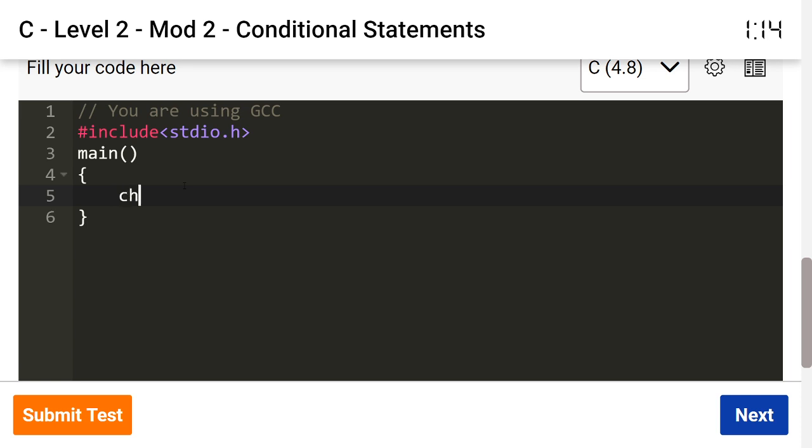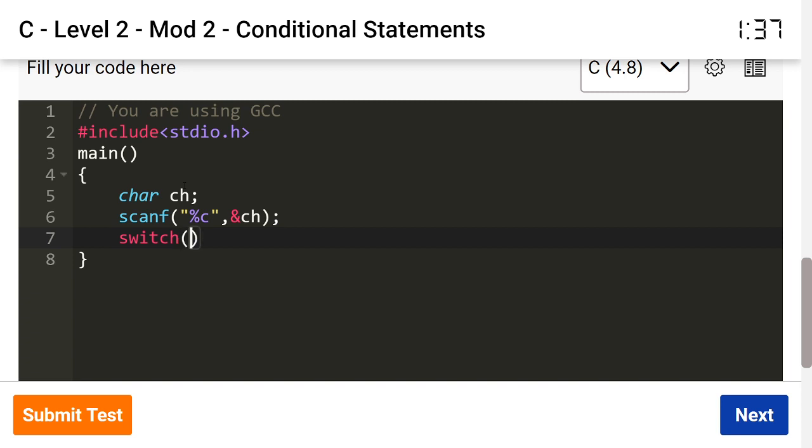So I'm going to create a character variable, char ch. This is the variable. Let's get it from the user. Scanf, format specifier c, comma, ampersand of ch. After getting the variable, either you can put an if else condition or a switch case statement. Everything is your wish. In case I put in a switch, let's say ch.